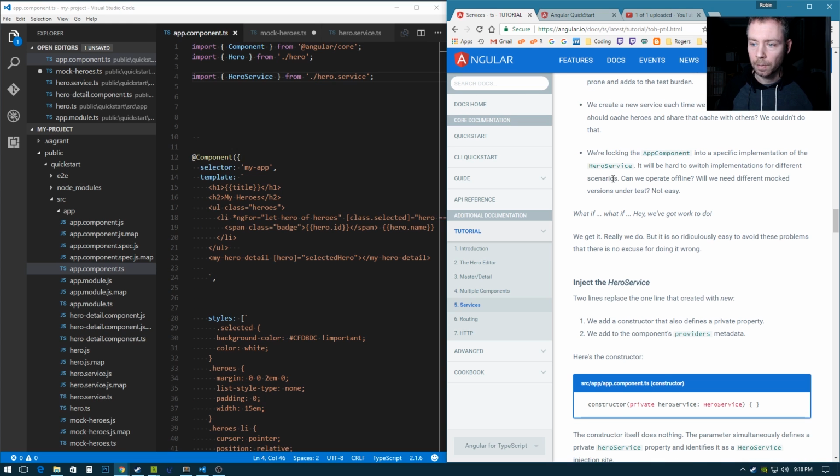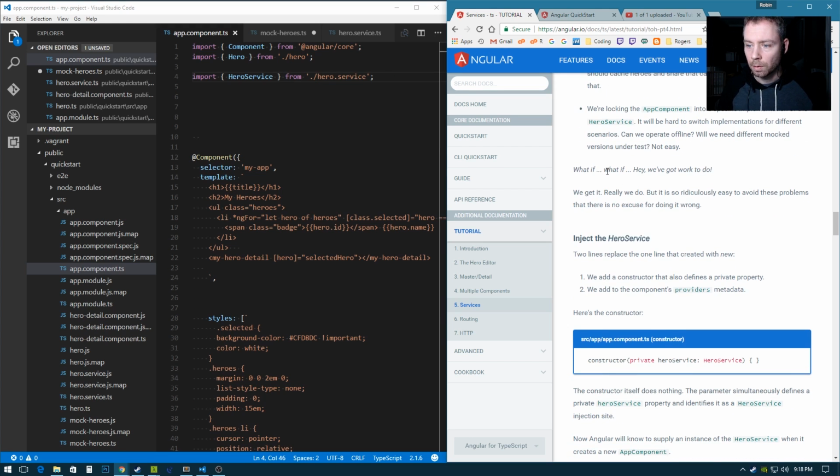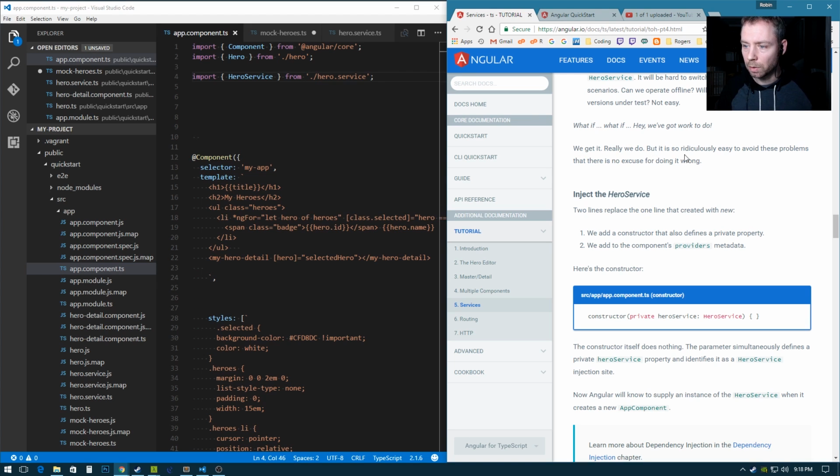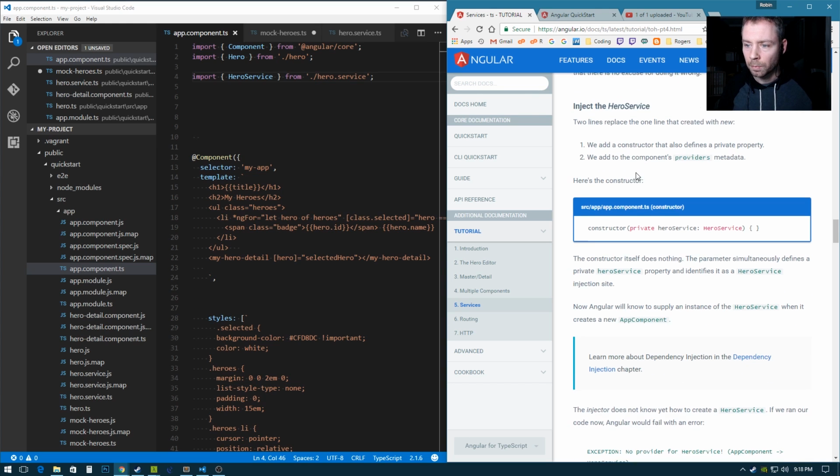We couldn't do that. We're locking the app component into a specific implementation of the hero service. It will be hard to switch implementations for different scenarios. Can we operate offline? Will we need different mock versions under test? It's not easy. We get it, really we do. But it's so ridiculously easy to avoid these problems that there's no excuse for doing it wrong.